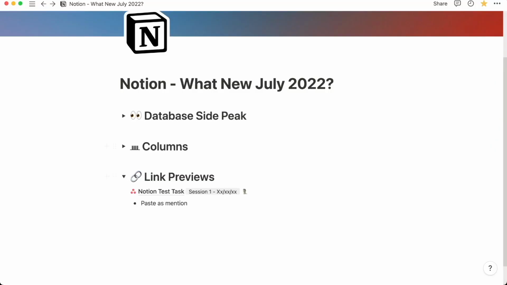Then lastly, we've also got link previews. So some of you may be using some of the integrations that Notion has set up with apps like Jira or Asana. So I've just got a little trial one in here. So this is pasted as a mention, so I've grabbed the link from Asana, pasted it as a mention, and now it will pull in real-time data.